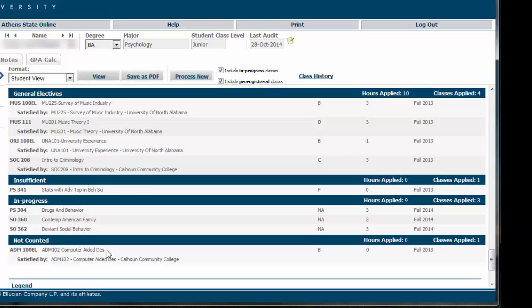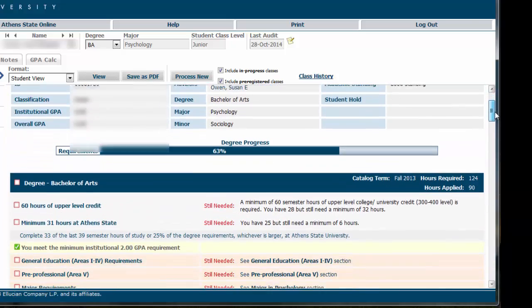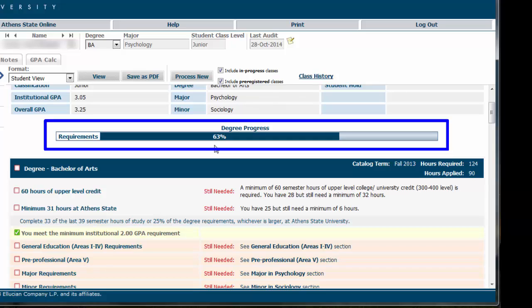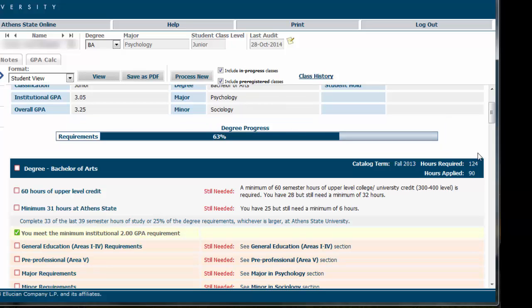The degree progress bar is an estimate of progress towards degree completion. This estimate is based on the percentage of the requirement boxes that are completed, not the number of individual courses completed versus the number of courses required.